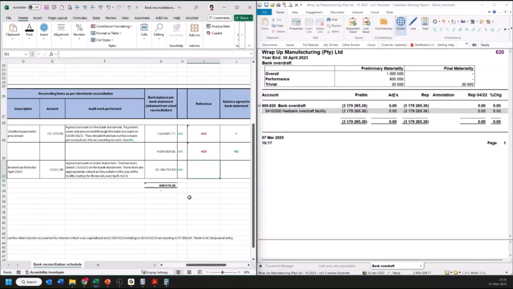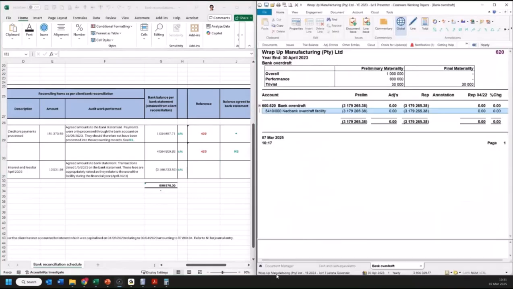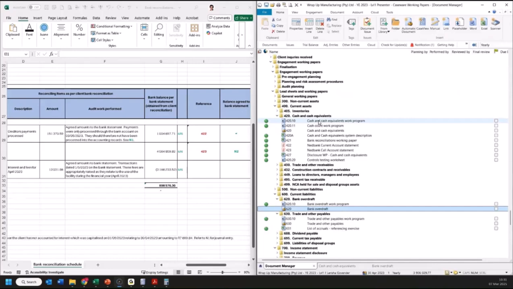Well, currently there's nothing in our file yet. If I go back to my Caseware file, let me show you the Caseware file. Caseware file, where are you? In my document manager. So there's nothing here with reference to the overdraft. So most of the time with something like this, where the balance is part of cash and cash equivalents, we will simply reference the lead schedule to the work done in cash and cash equivalents, because already our reconciliation working paper is here. But we do now need the statement for the overdraft in this section.